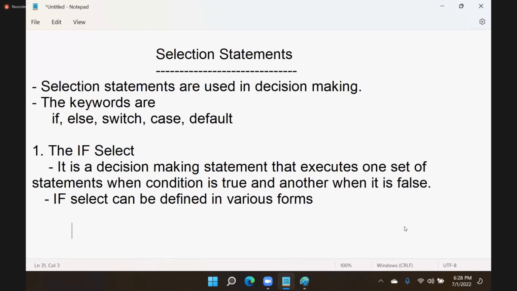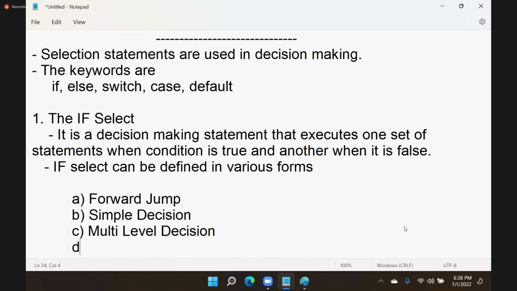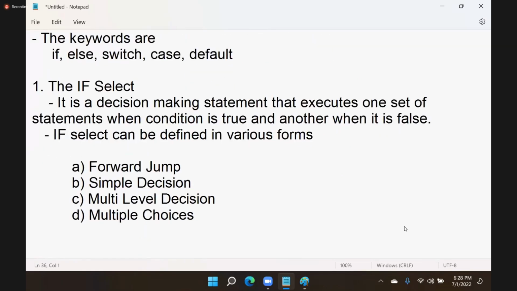We call them: number one, forward jump; another one, simple decision; another one, multi-level decision; and nested and multiple choices. These are all forms of if. We have forward jump, simple decision, multi-level decisions, multiple choices. Actually, these are all terms related to computer programming, algorithms, and flowcharts.